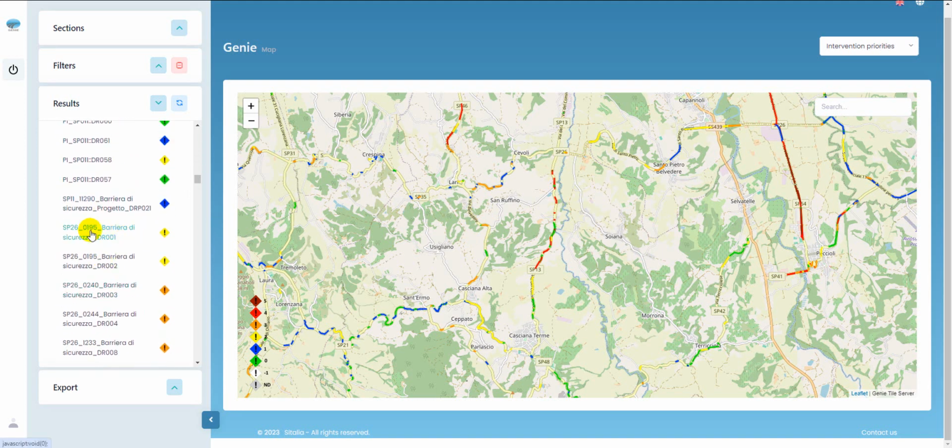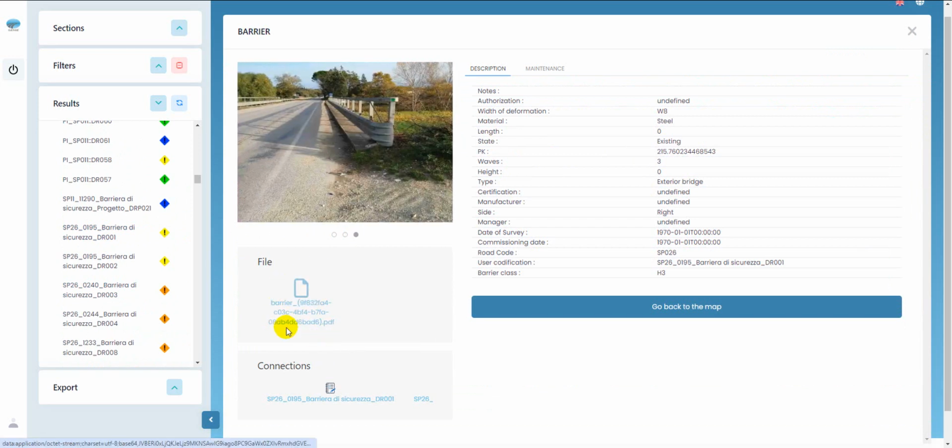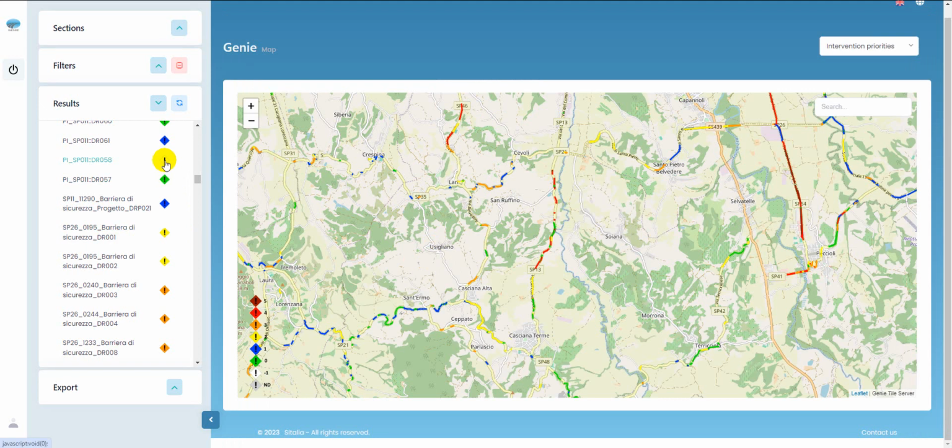So for example, I open the additional info of a barrier, and so here I can see the photos. I can download the PDF file that comes from the survey done using the Android application checklist. And also connected to this object, there are the specific checklists compiled for the barrier. So there are two checklists compiled. And here there are some additional information. If I want, I can open the connected objects, or I can go back to the map.